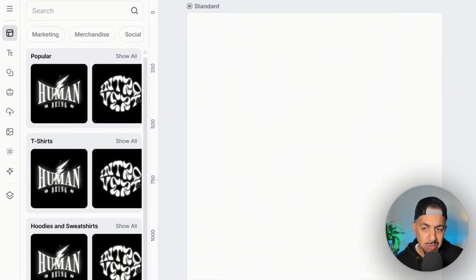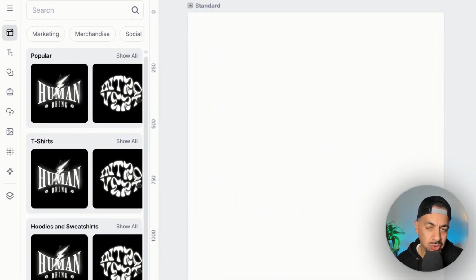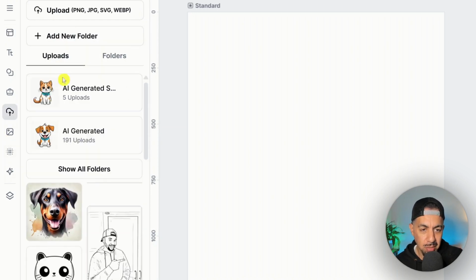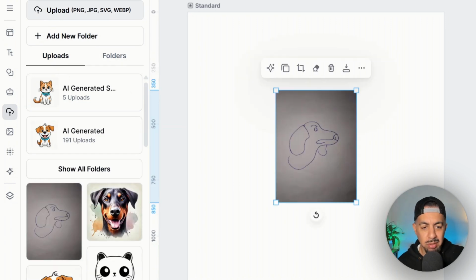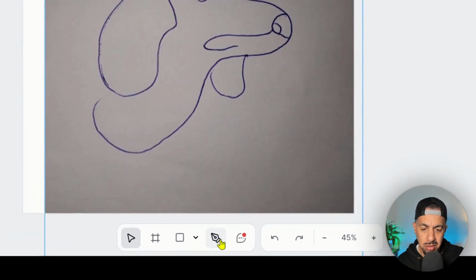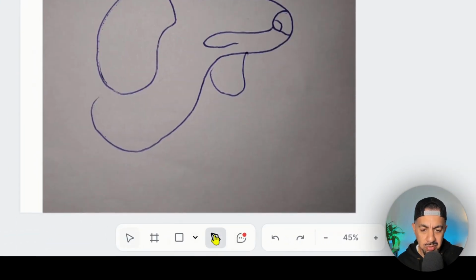And so what I'm going to do is upload, let's say, a drawing, right? A drawing of something that I want to actually vectorize, if you like. So I'm going to go to upload my hand drawing. Okay, that's uploaded. Oh, I've got it here. Look. Okay, let's go on the pen tool. This is going to help us create this.